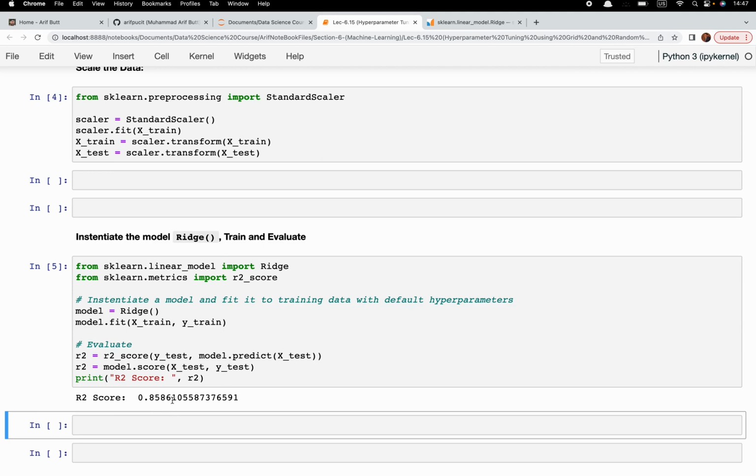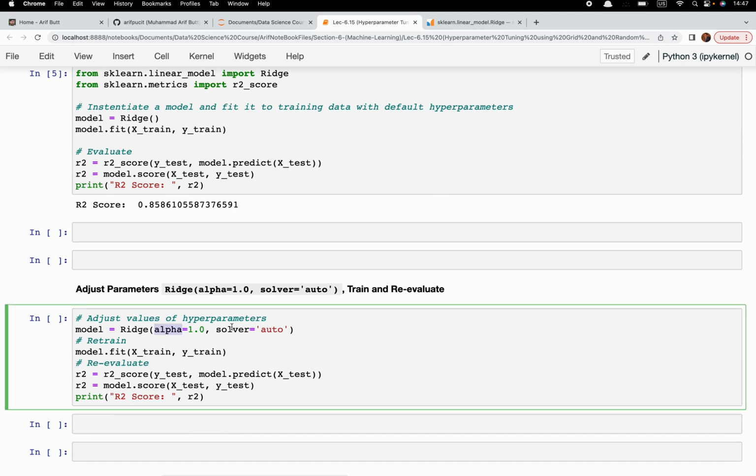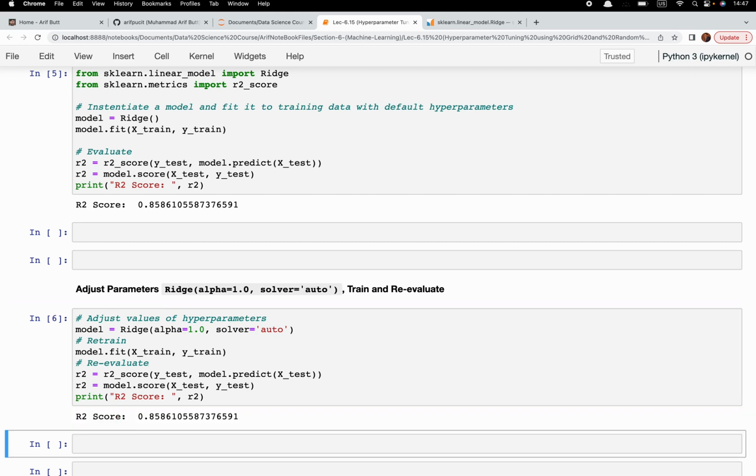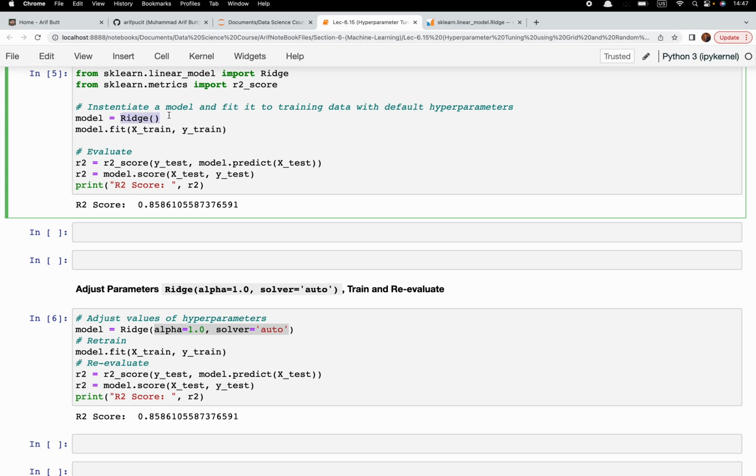Now let us specify the alpha and the solver hyperparameters. Let me give alpha a value of 1 and the solver a value of auto, which is of course the default, and repeat the same code. Let me execute it. It gives us the same result, and this is very natural because alpha equal to 1 and solver equal to auto are the default values. Once you create a ridge model without any hyperparameter, it will use these default values. So the same R2 score makes sense.